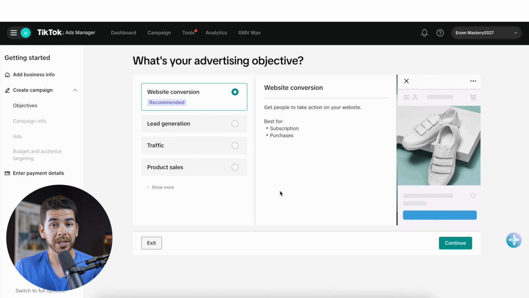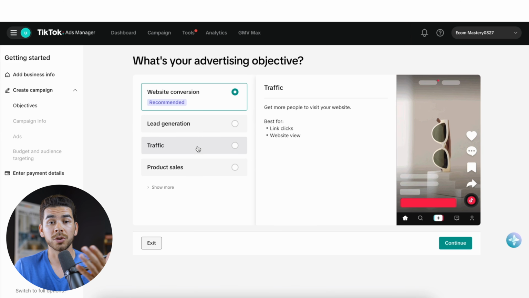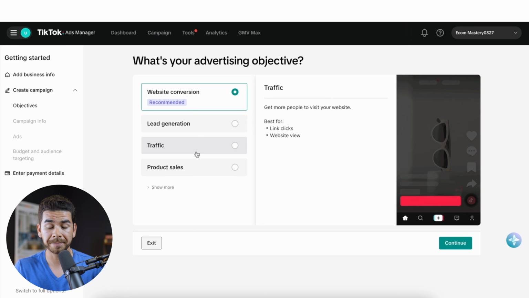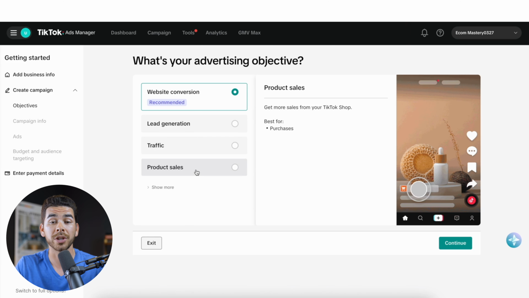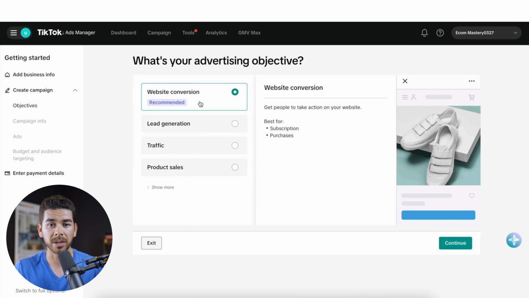You can also do lead generation, let's say if you're a service-based company. You can do traffic if you're just looking for clicks to your website. There's also product sales. This is going to work great if you have a TikTok shop, but we're going to be linking to Shopify later on in the video, which is likely what you're using. So website conversions really is going to be the best for this.